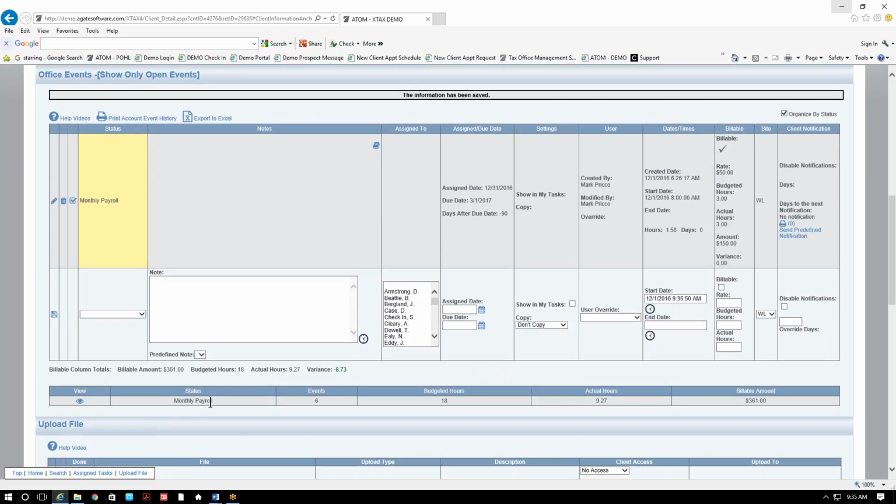then down below here, the status in this example, monthly payroll, I can see I've done 6. My budget hours are 18 for total. Here's my actual hours. And then here's my billable amount. Again, billable amount is going strictly based on actual hours. So if you were to go by budgeted hours rather than actual, you would just have to calculate that yourself.